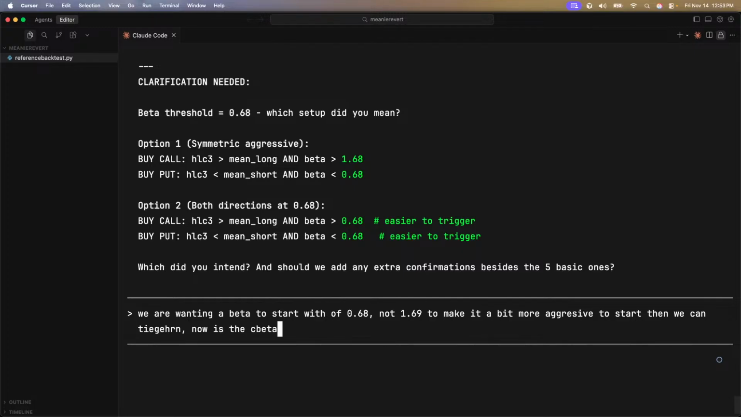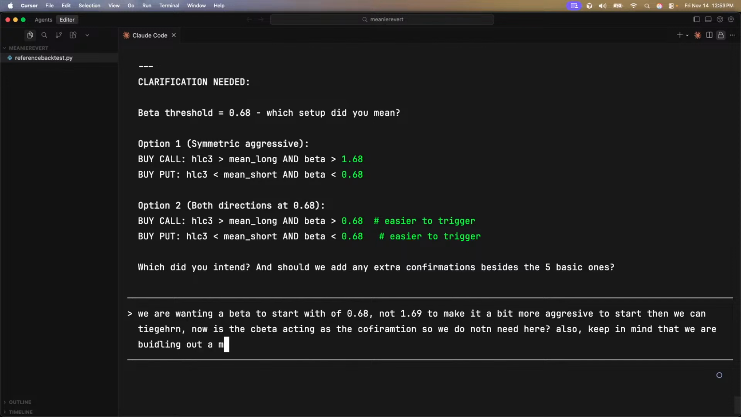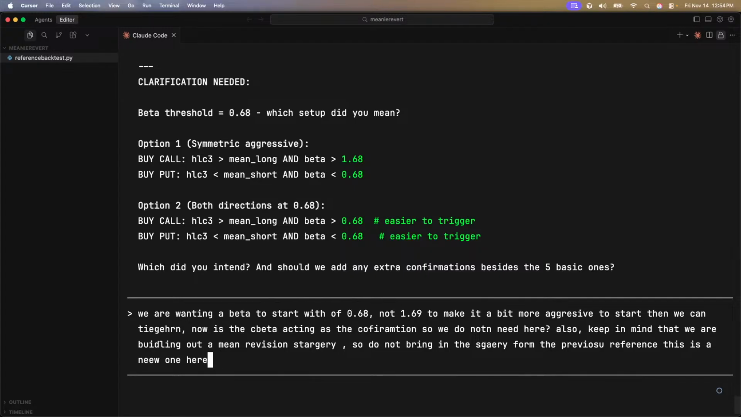Now, is the beta acting as the confirmation? So we do not need it here. Also, keep in mind that we are building out a mean reversion strategy, so do not bring in the strategy from the previous reference. This is a new one. Let's discuss. I just showed you the reference so you can understand how to build out the backtest.